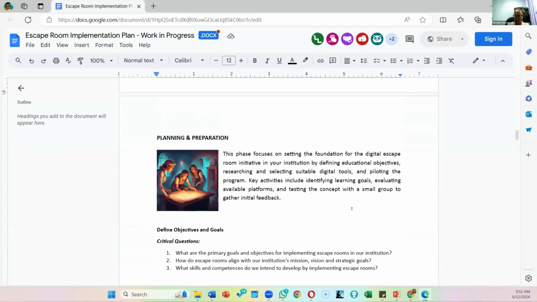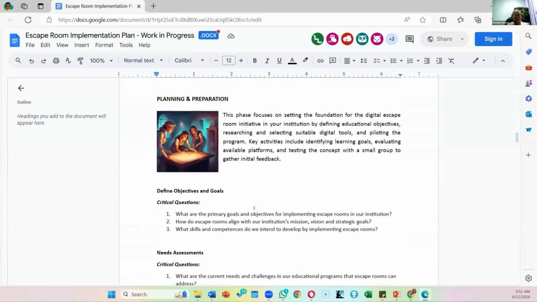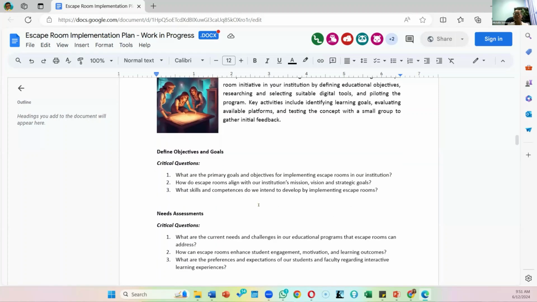The first phase, and I'll type in phase 1, is planning and preparation. And so I have put different subcategories that are likely to come under planning and preparation. And then I had started putting in some critical questions. I haven't done everything, I just started so that we had an idea. So what we're doing is crafting, under each section, the questions that would be posed.